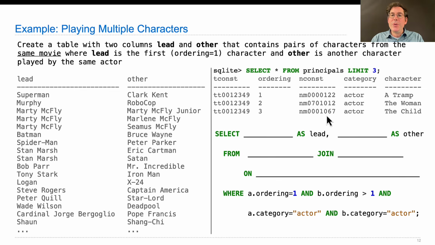We're going to join principals with itself. In order to get two different rows from the principals table, that will give us two different characters, but we do need to check to make sure that the first character is the number one ordering actor, the main character in the movie. So that's the ordering equals 1. That the other has some higher ordering. They're both actors, and some on condition. Well, that's the delicate part.